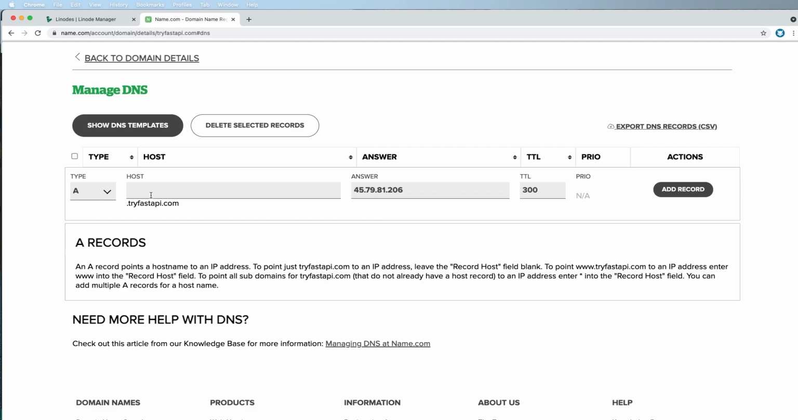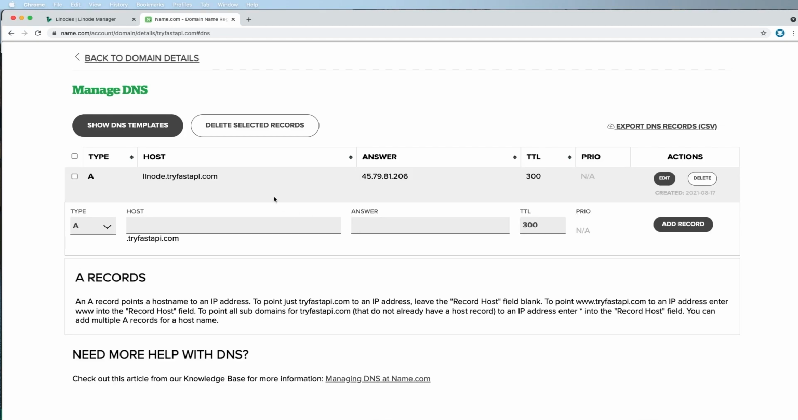Now, the actual host or the subdomain name is completely up to you. In my case, I'm going to use linode and that tryfastapi.com. That's basically the domain name here. I can't say for sure if this domain name will always be up, but the idea is that we have some sort of host and you will as well. And then we could use www as well as an empty host here and place that in.